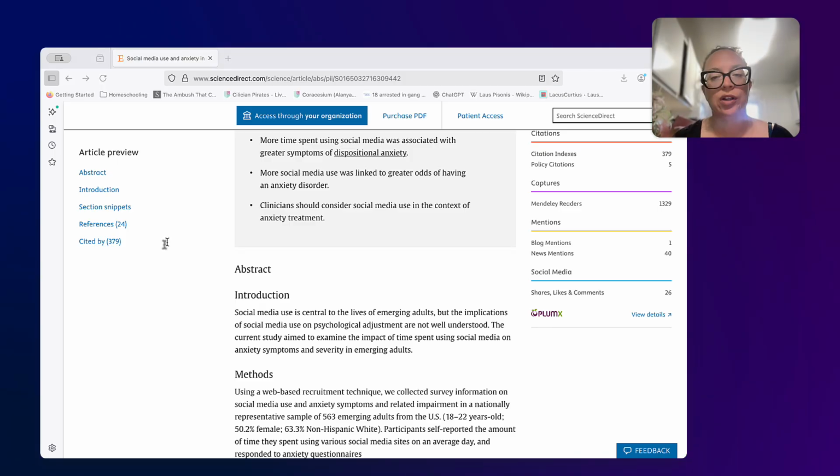Okay, never start with like the results section or whatever. First of all, it'll just confuse you, and second, it doesn't really tell you if it's worth your time.